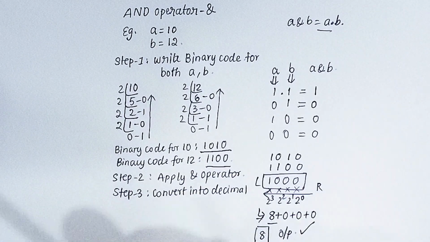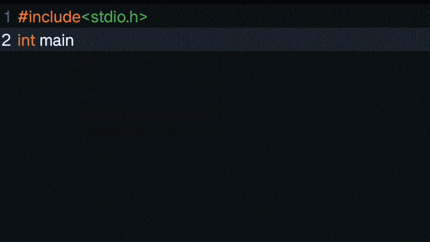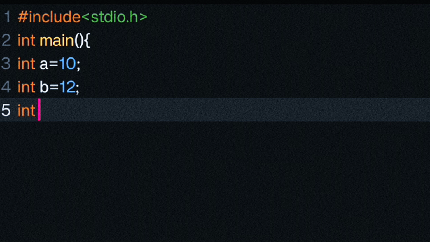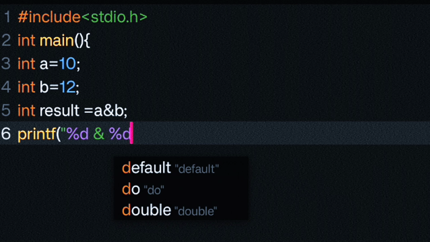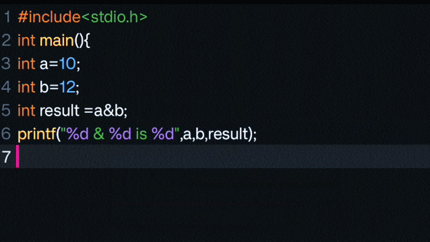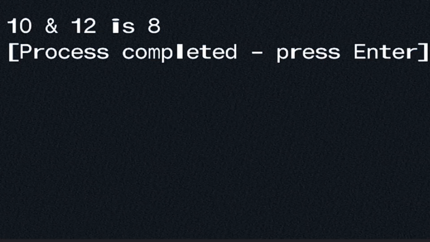Let's find this out in code. Let's try to check this out. I'm going to write the same thing, A as 10 and B as 12, and by using the AND operator, A and B, we will be using this percentage d whenever we need integer output. So let's try to run this. We got 8. We did it.